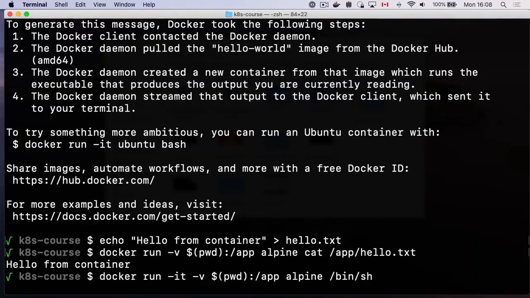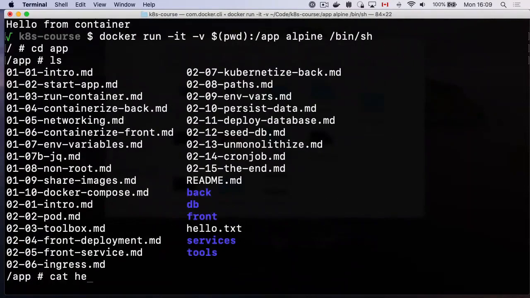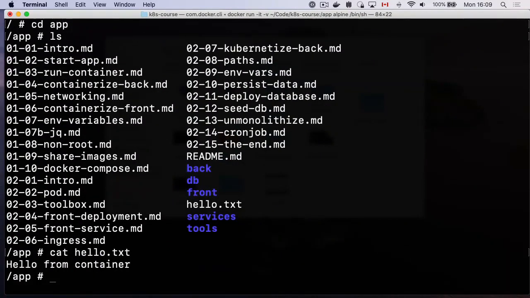You now see the /# which is the prompt from our shell. From here, you can cd into app and you can view the content of the hello.txt file. To exit this session, you can use the command exit.